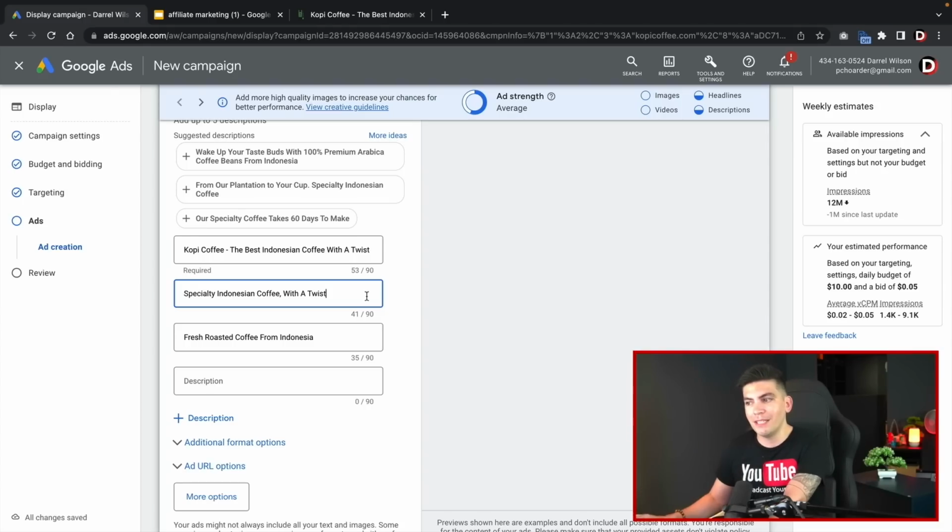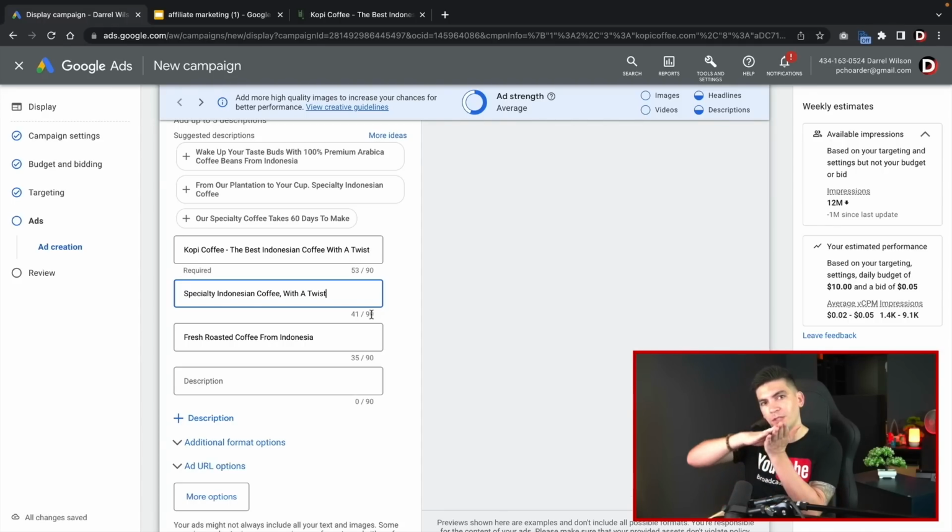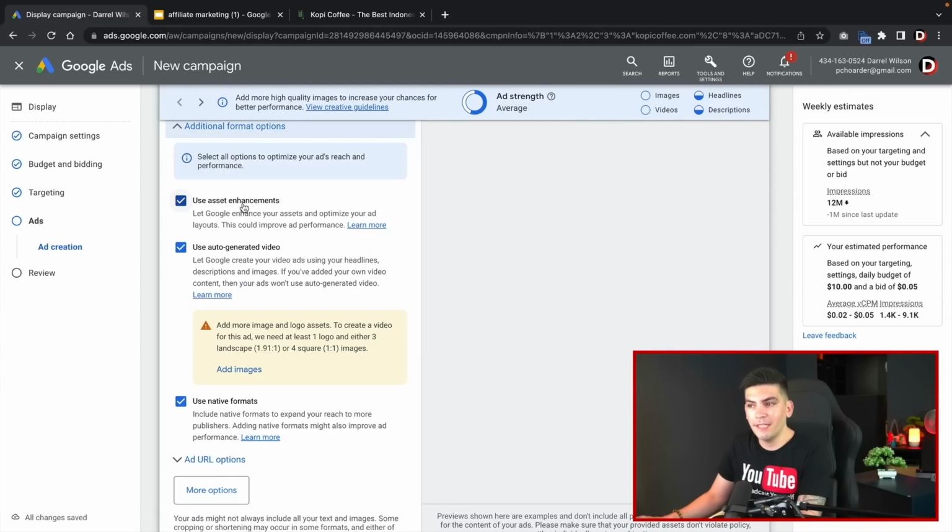You can see that this is 90 words. So I would add as much as you possibly can to exhaust that. You don't want to have very short descriptions because you want the ad to spread out and be longer, right? So you want to add in as much description as you possibly can. So use asset enhancements. I believe Google will actually optimize your ad layouts depending on the website. Me personally, I just leave it checked. I don't really know 100%.